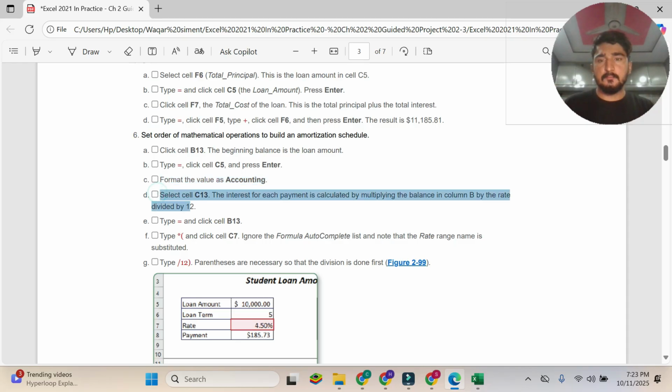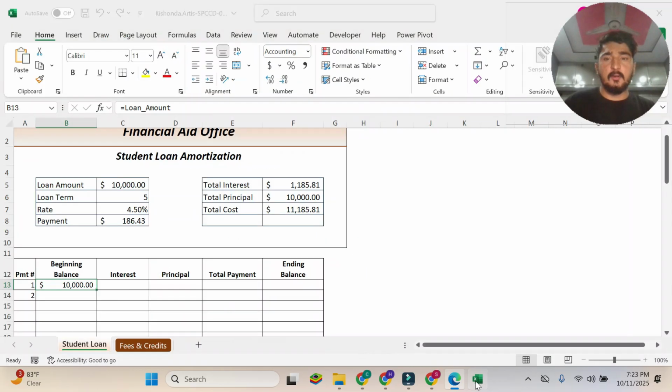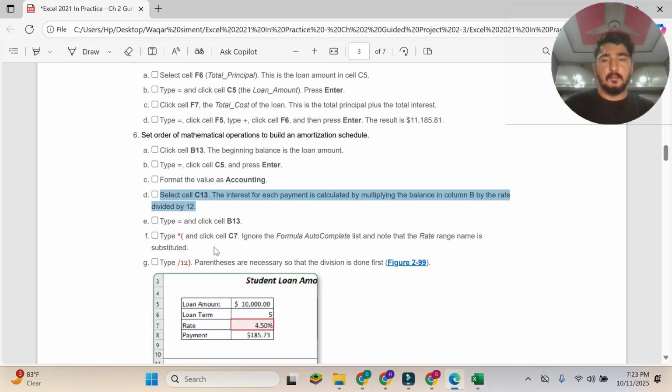Part D, select cell C13. The interest of each payment is calculated by multiplying the balance in column B by the rate divided by 12. So we will select the cell C13 now. So part D is done now. In part D, we just select the cell C13.